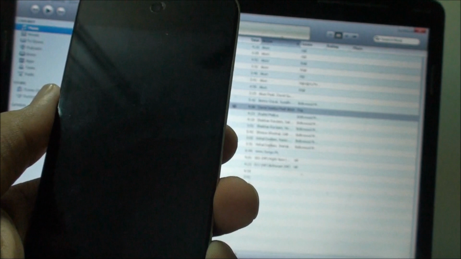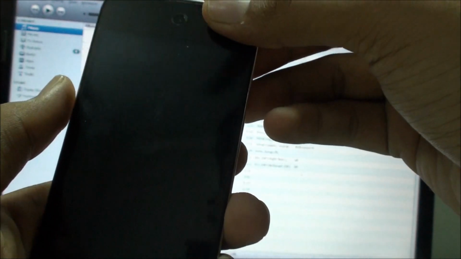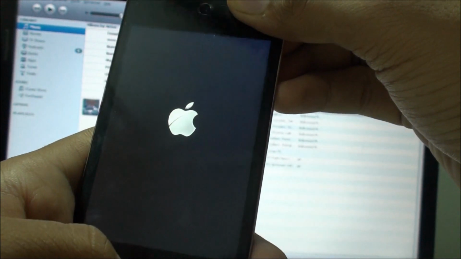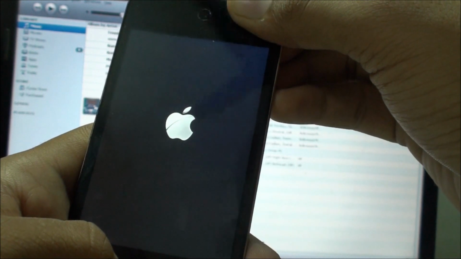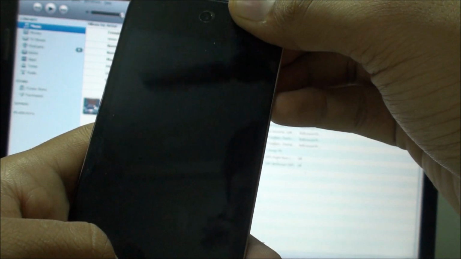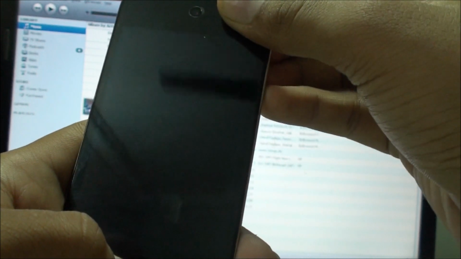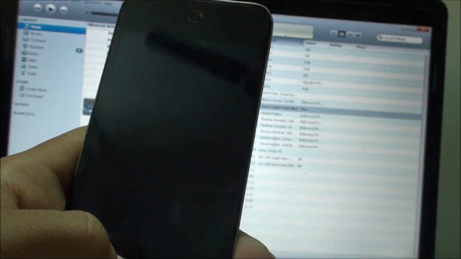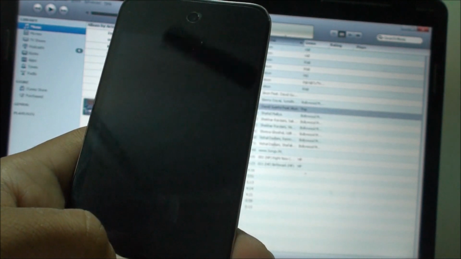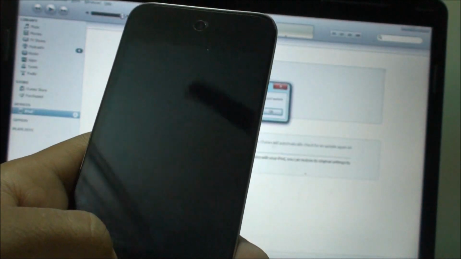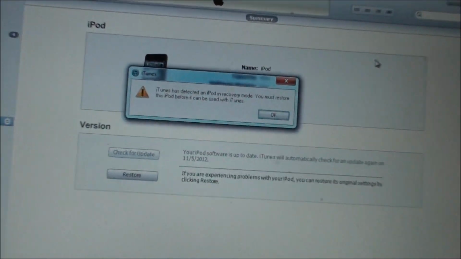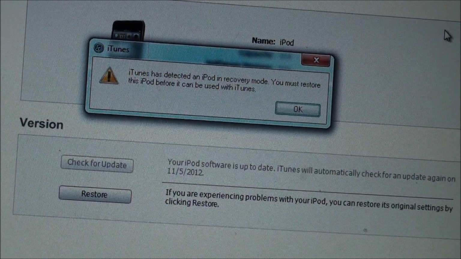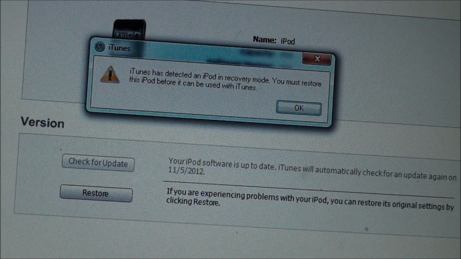So now you need to hold the power button for 3 seconds. That is 3, 2, 1, and then hold the home button and the power button for 10 seconds. That is 7, 5, 4, 3, 2, 1, and then release the power button and keep holding the home button. I think it will recognize my device. As you can see, I have got the option here, which states, I'll zoom in a bit, iTunes has detected an iPod in recovery mode. You must restore before it can be used.